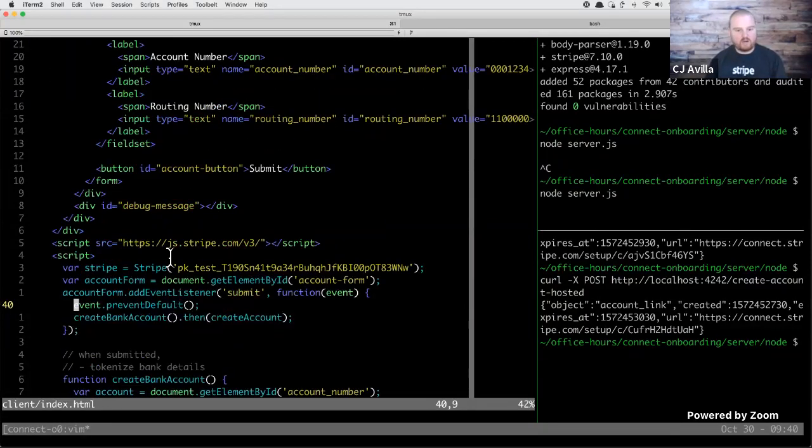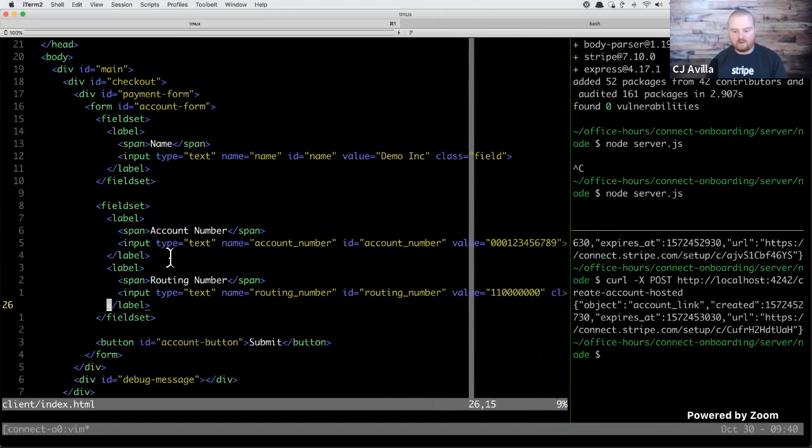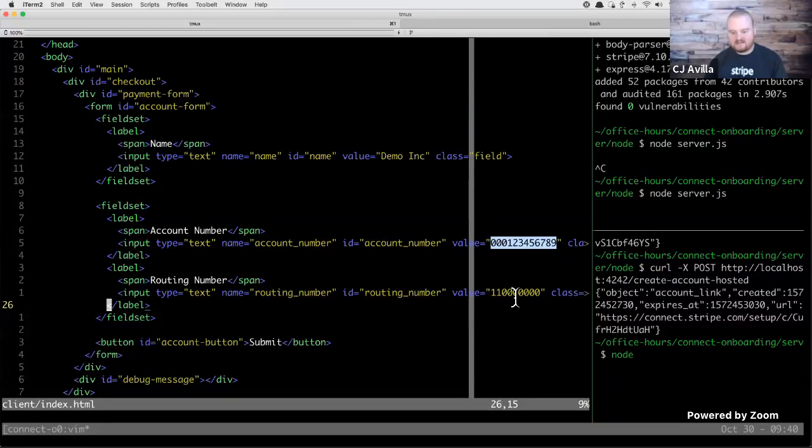And we have pre-populated this account and routing number with the test account and routing numbers. There are a couple different account and routing numbers, and for all of this Connect onboarding, there's a huge number of different ways that you can test different scenarios.